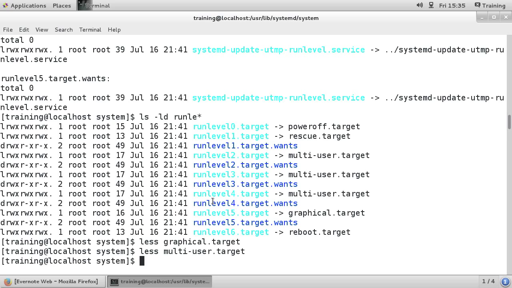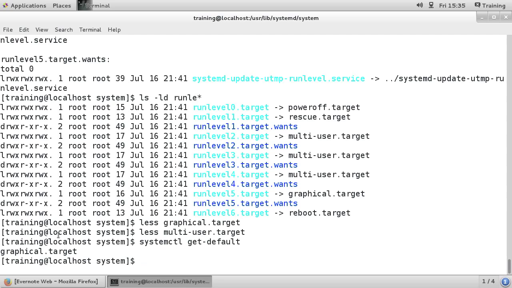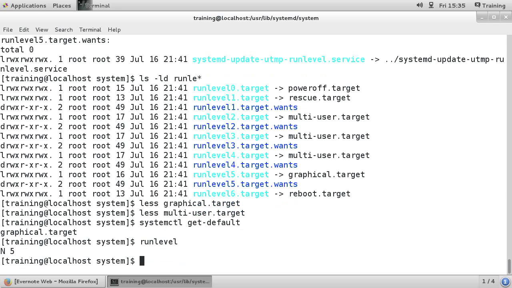So on a systemd system, you can use systemctl get-default to find out what target you are. That's the same as running the runlevel command in an init-based system. And in fact, if we run runlevel, it will say that we're level 5.